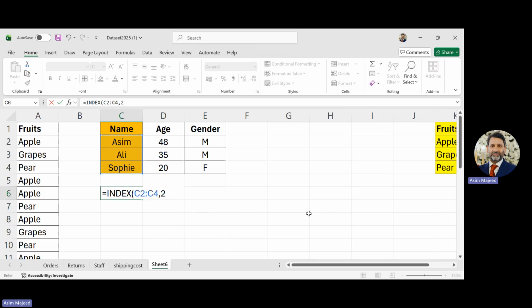Remember, Asim is on row number 1. From wherever the data starts, that is considered number 1. So number 2 is Ali and number 3 is Sophie. So you close the bracket, press enter, and you find your answer. Fantastic. This is the first thing I just wanted to explain to you.